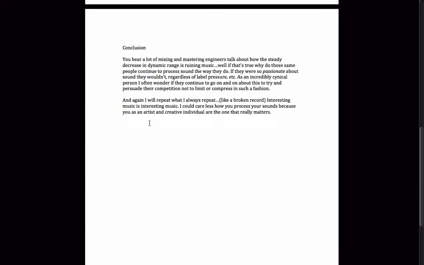You'll hear a lot of mixing and mastering engineers talk about how the steady decrease in dynamic range is ruining music. But for me, if that's so true, why do those same people continue to process sound the way they do? If they were so passionate about sound, they wouldn't, regardless of the label pressure and other external circumstances. As somebody who's fairly cynical, I often wonder if they continue to go on and on about this to try and persuade their competition not to limit or compress in such a fashion.